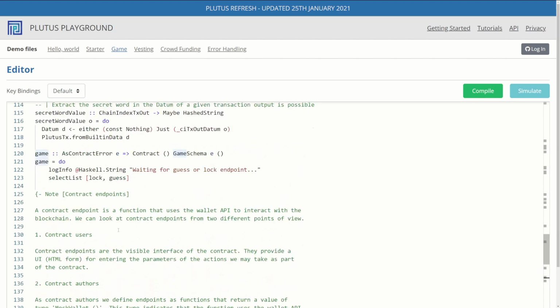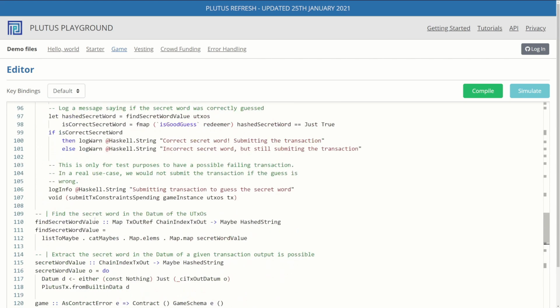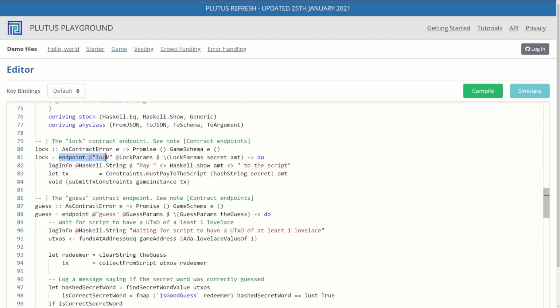So we scroll back up, we see that we have a function called game that calls selectList, which is something we don't know, but let's not worry about it. And inside selectList, we have two functions called lock and guess, and these are our endpoint definitions. So if we look at lock, we'll see an endpoint for lock, and if we look at guess, we'll see an endpoint for guess. Now, once again, I'm not going to go deep into the syntax of this, but this is how we extract the value that we set in our lock and guess params. Of course, we still need to update this to fit our smart contract implementation.